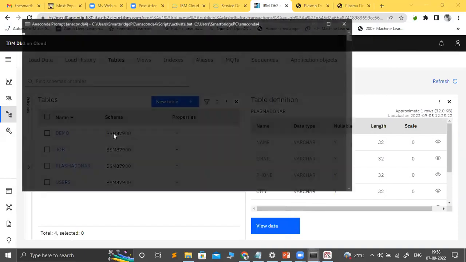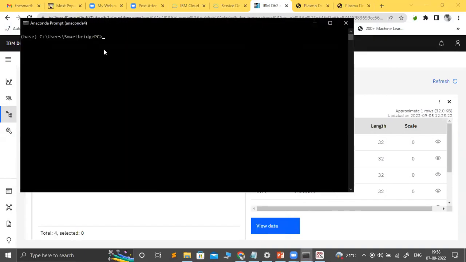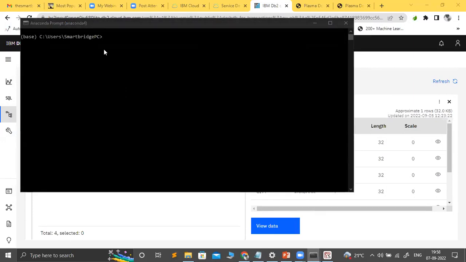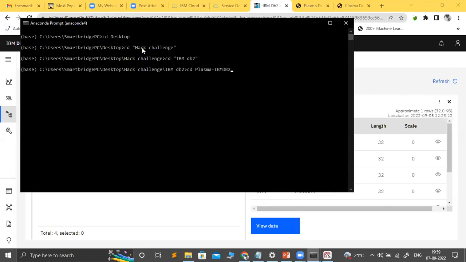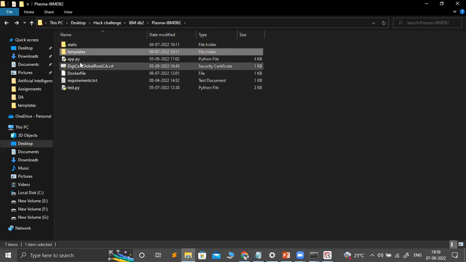So I will open Anaconda prompt. You can run the application from Spyder, or else you can run the application from Anaconda prompt. I'm navigating to this particular location: IBM hack challenge, cd desktop, hack challenge. Then cd db2, IBM db2, then cd plasma IBM db2, then python app.py.